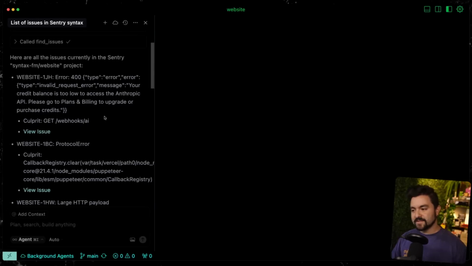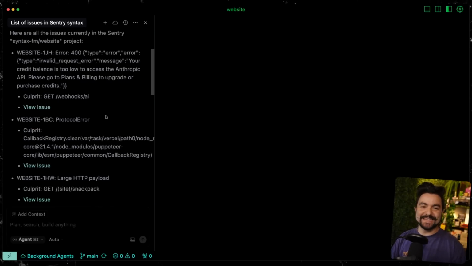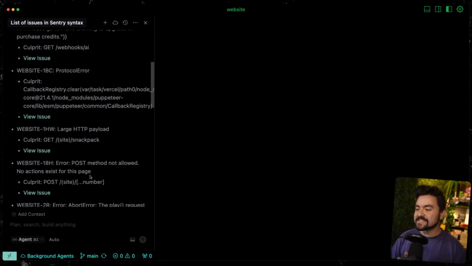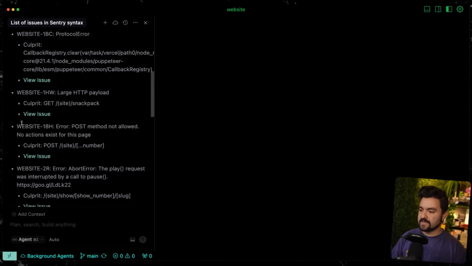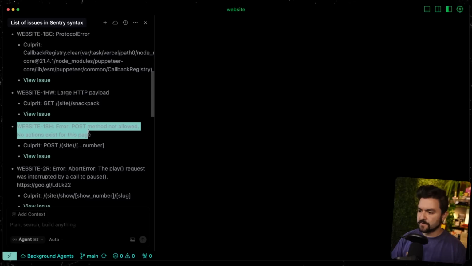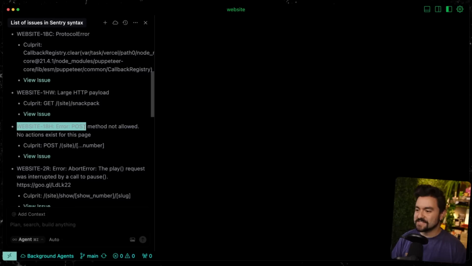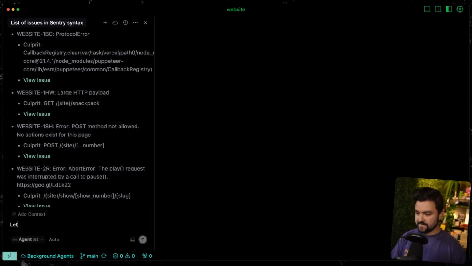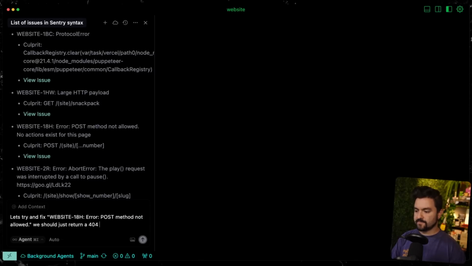Now, this is great, but it's really no better than just going to sentry.io. One of the cool things is we can start working on a specific issue. So let's say I grab the issue ID, like this one. This is returning an error when someone attempts to make a post request against this URL. And I think really what we should be doing is just returning a 404 because people shouldn't be able to make post requests against that endpoint. So let's do this. Let's just say, let's try and fix this. We should just return a 404 instead.